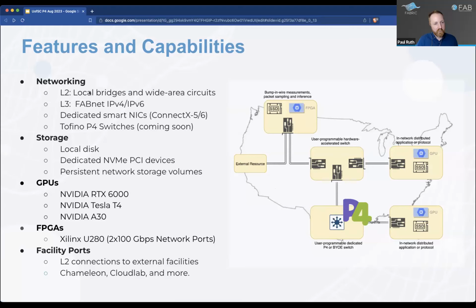Important things on this as well that you might be interested in: we can do layer 2 local bridges and wide area circuits, so we can give you Ethernet. But we also have something we call FabNet, which is a layer 3 service. We have an IPv4 version and an IPv6 version that is basically an internet that spans all the Fabric sites. So if you want to connect together your nodes across a network, but you don't really want to deal with the low-level aspects of it, you can connect to our FabNet and connect at layer 3.